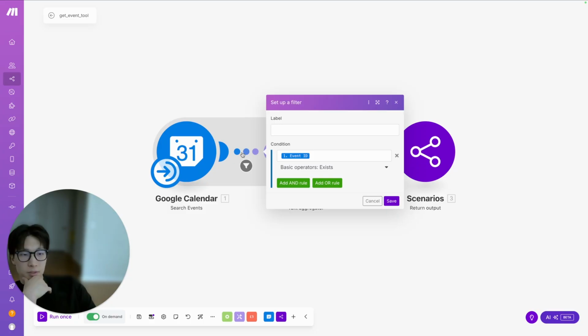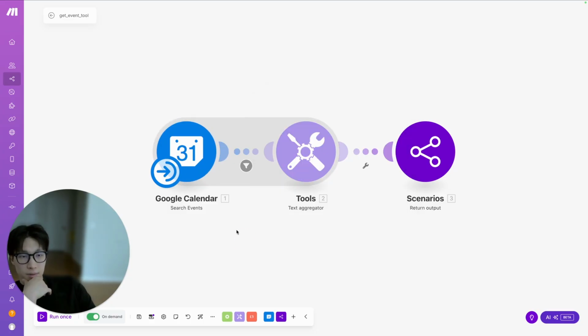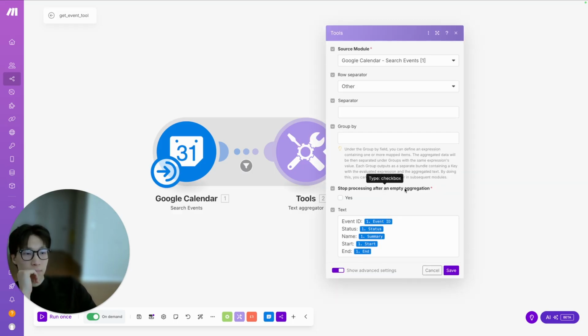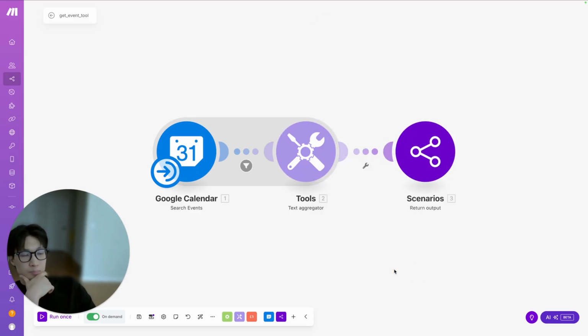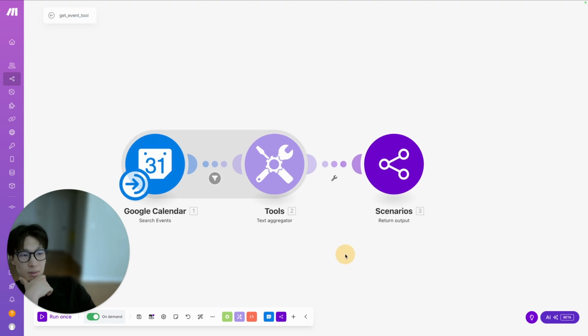Now we're going to have a filter here just to make sure that if we call this tool, we only filter the events if there are events in our calendar. Then we're going to run a text aggregator tool, just so we can group them together if there are multiple events, and we're going to group them by event ID, status, name, and then the start and end dates. The final step is just the same return output scenario.